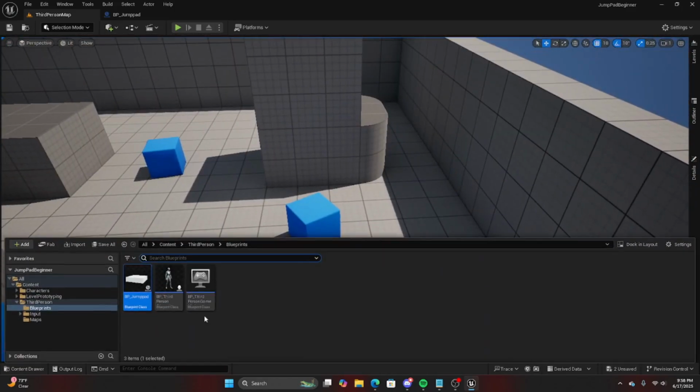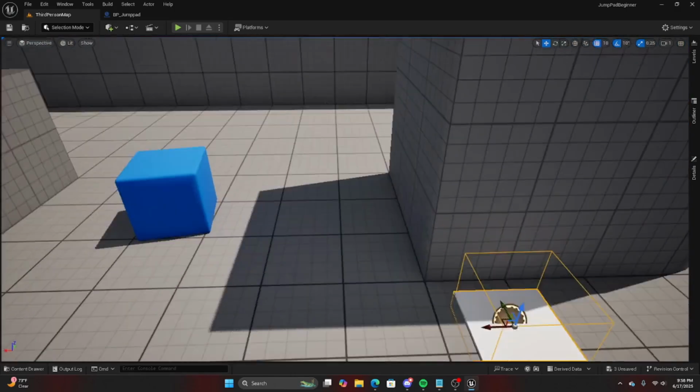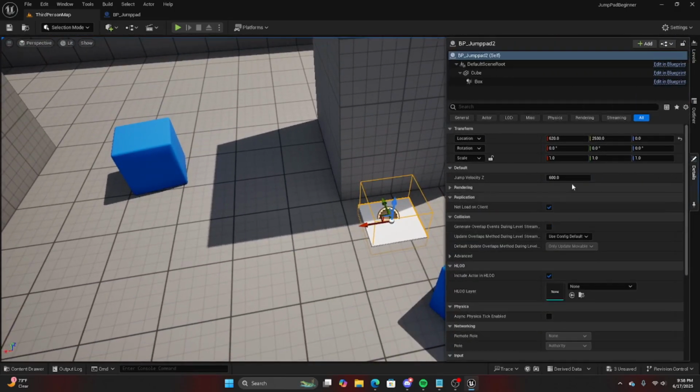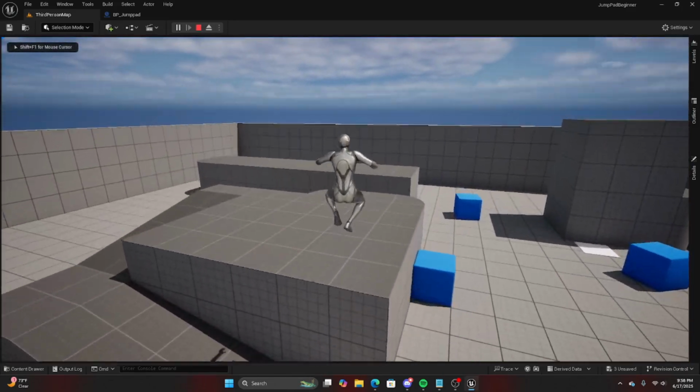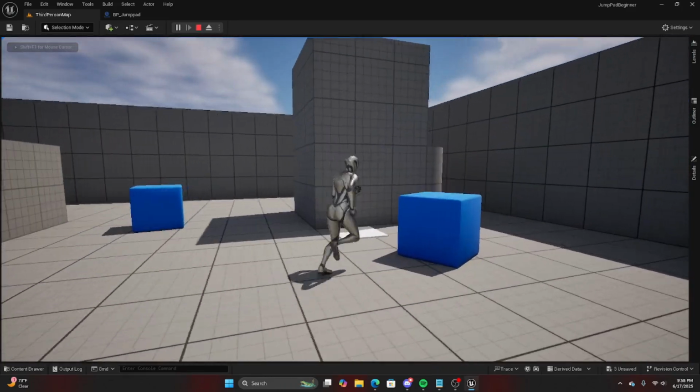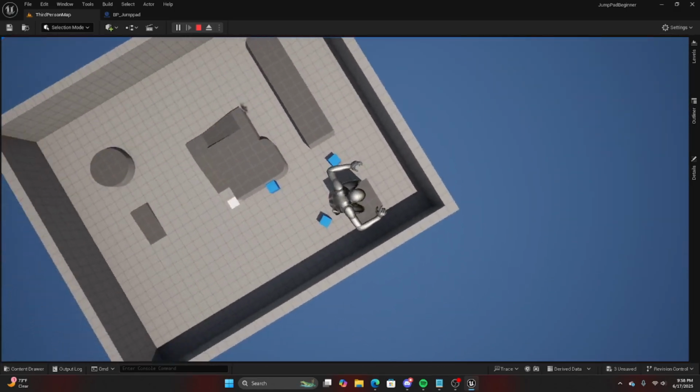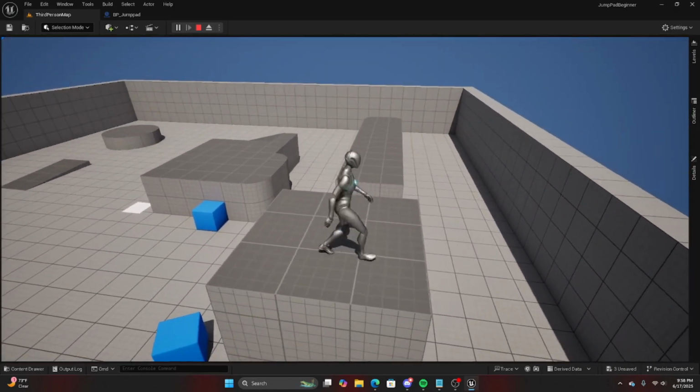And then let's place another jump pad, and let's make this custom jump velocity 3000. Play the level. And just like that, we have 2 different ways of jumping up in the air. I just overtuned that, but we don't talk about that.